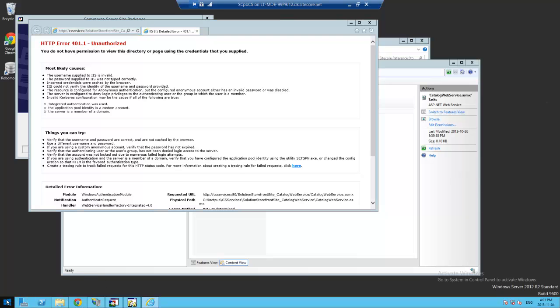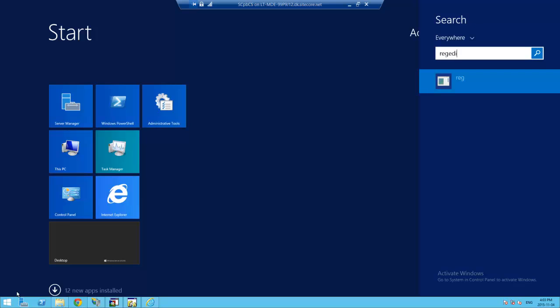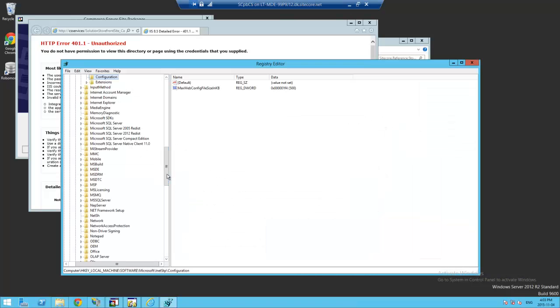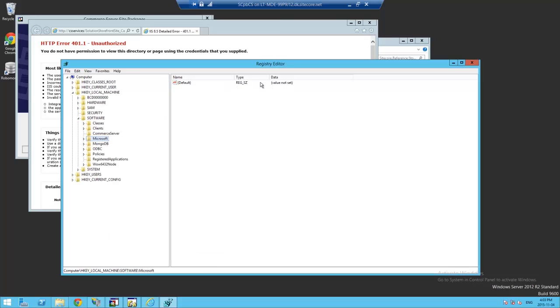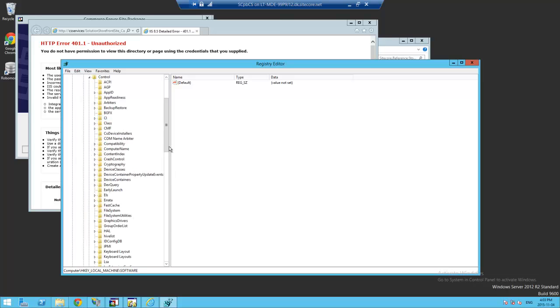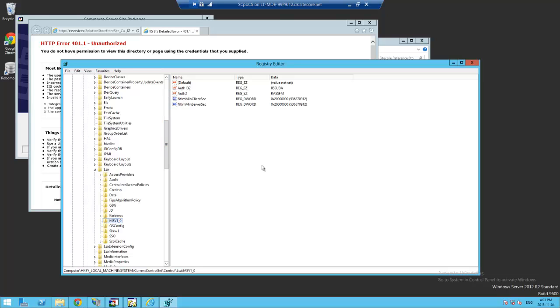So we're going to go back to regedit here. And we're going to go to HKLM System, CurrentControlSet, Control, LSA, and MSV1_0, and we're going to make a new multi-string value and call it BackConnectionHostNames.